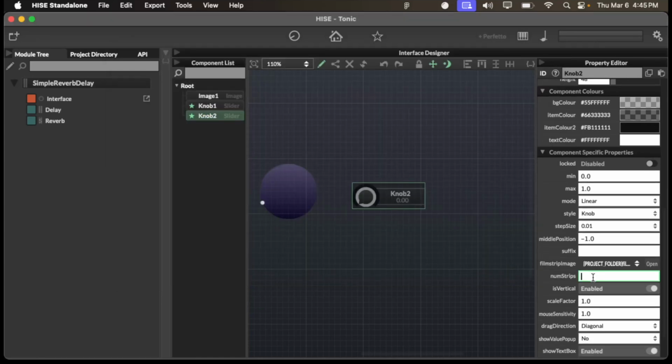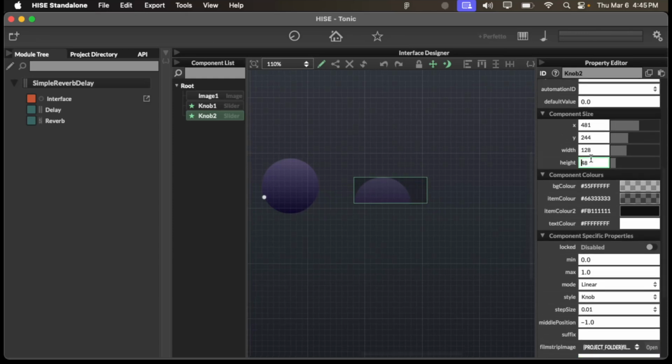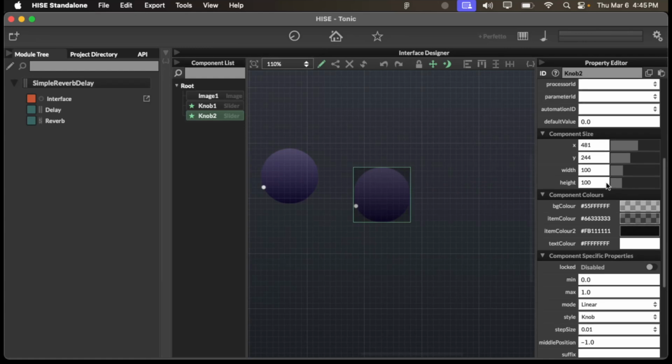The number of strips will correlate to how many frames you have. So this is 19. And then you can go down here, so for your height, you can do 100. So it'll show the full thing, and then your width, you can just snap it to place. And then for here, I'll show you.